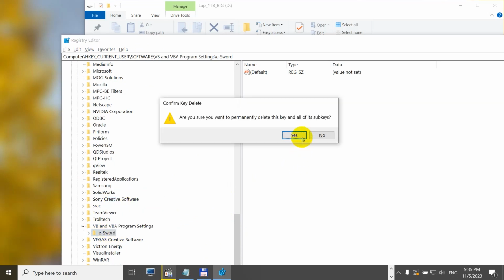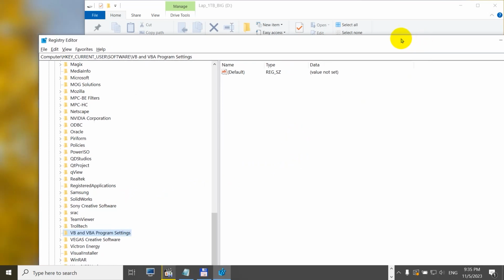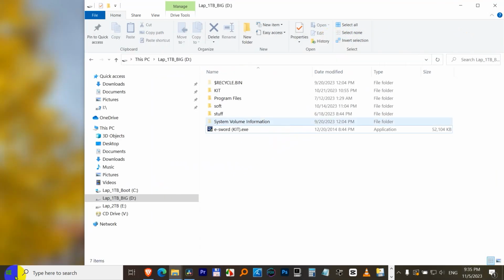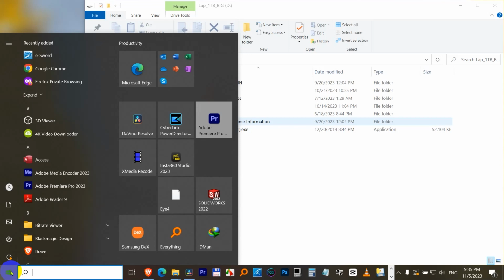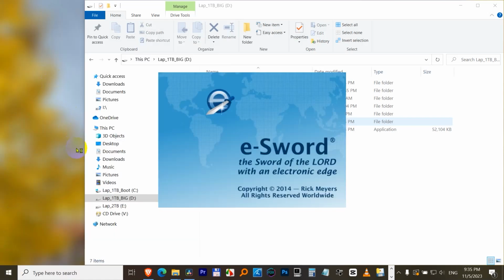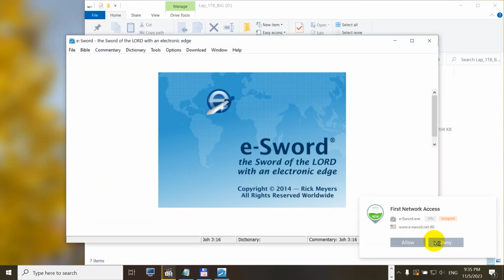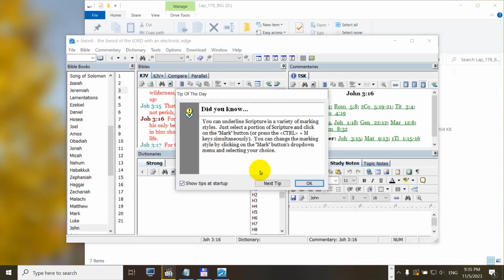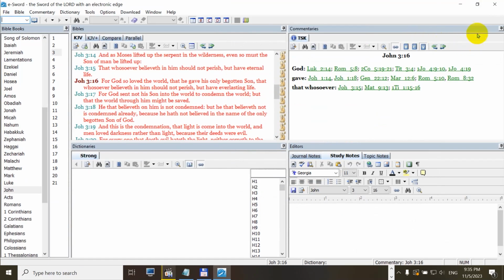Are you sure you want to permanently delete? Yes. Now you can close this window, regedit. And now if I go to the start menu and start the installed program, now it starts. That's just a firewall and the program is running. We can even maximize it and we can even close it.